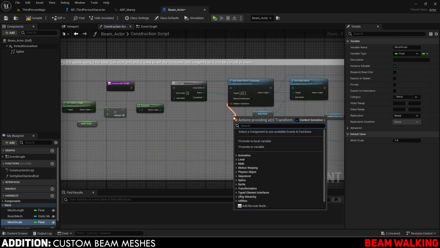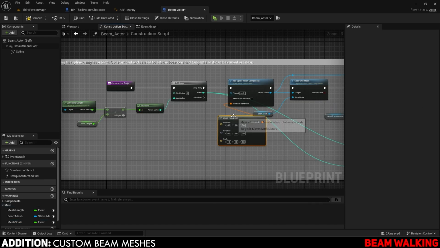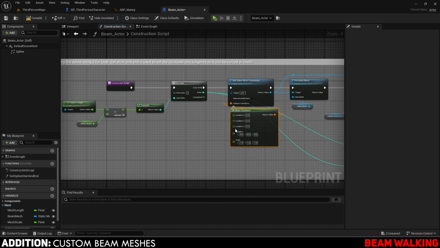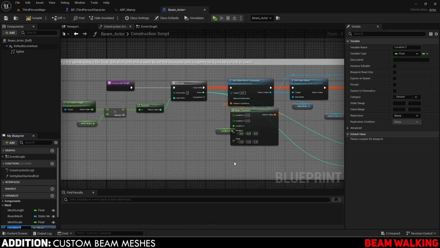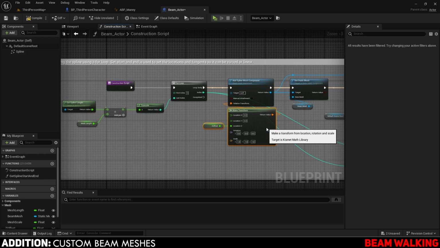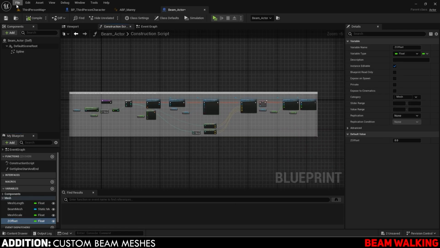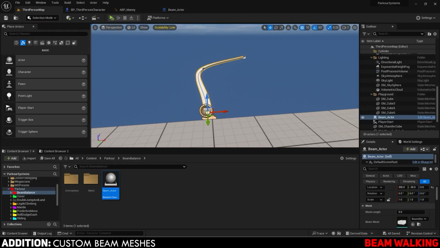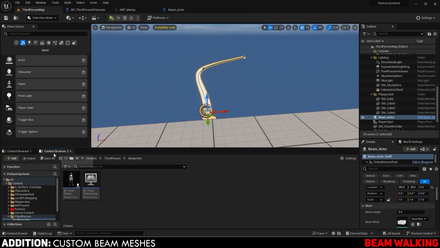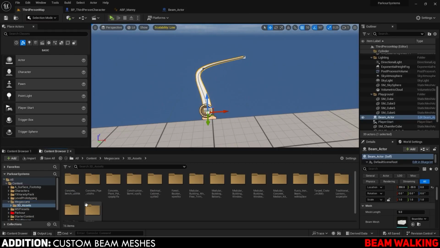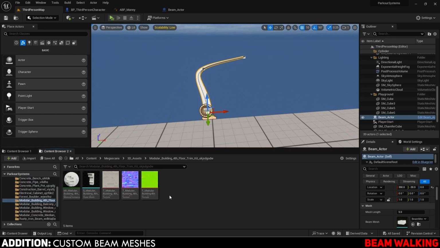Go to the Add Spline Mesh component and make a transform. Split the location pin and promote Z to a variable called Z offset. This allows for the spline to have an offset as the meshes you add will not have the same pivot points. This should also be instance editable. I can now add custom meshes.